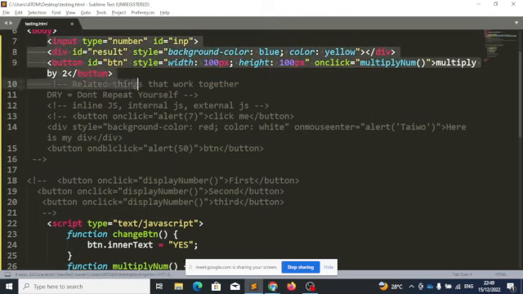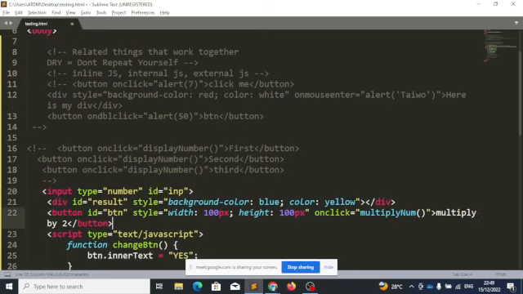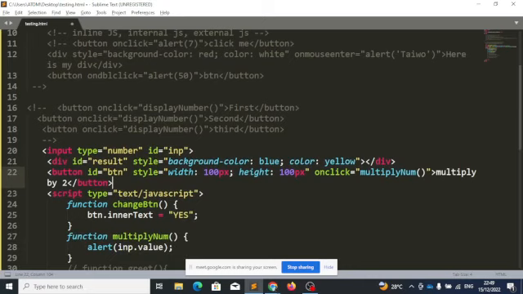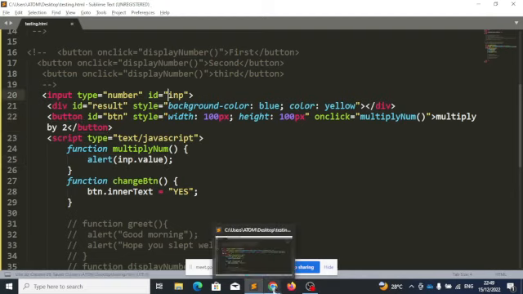I will cut this and make it down so that we can see everything together. Then I will call this function and place it at the top so that you can easily see everything together on a single page. You won't have to start scrolling and scrolling. So when I click on this button, it calls this function. This function will alert imp dot value, that is whatever the user types here.